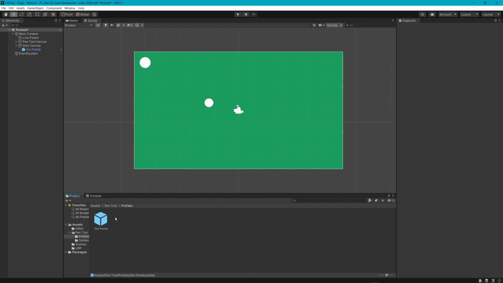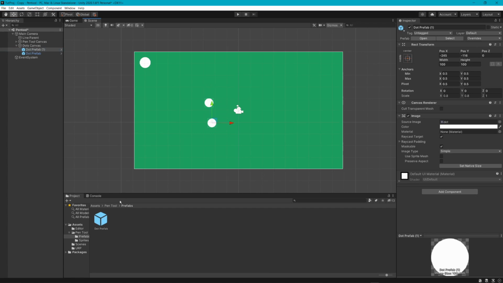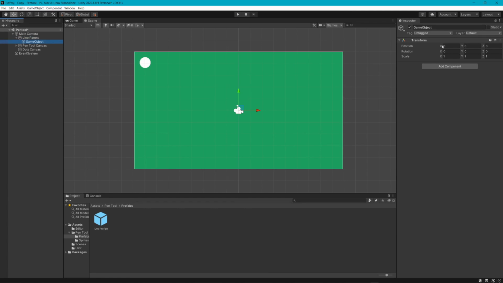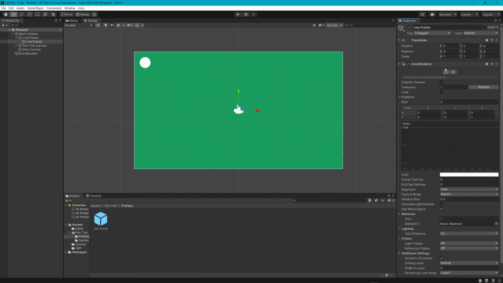Now, you can see we've created a dot prefab. We can drag as many of these into the scene as you want, and you can see here this is how we're going to be creating the dots. As for the line, it's going to be a very similar process. Create an empty game object, call it line prefab. Go to add a component, find the line renderer component now, just so we can test out the points. These won't matter because we'll be changing them in code, but just so we can see it, we've got this line here.